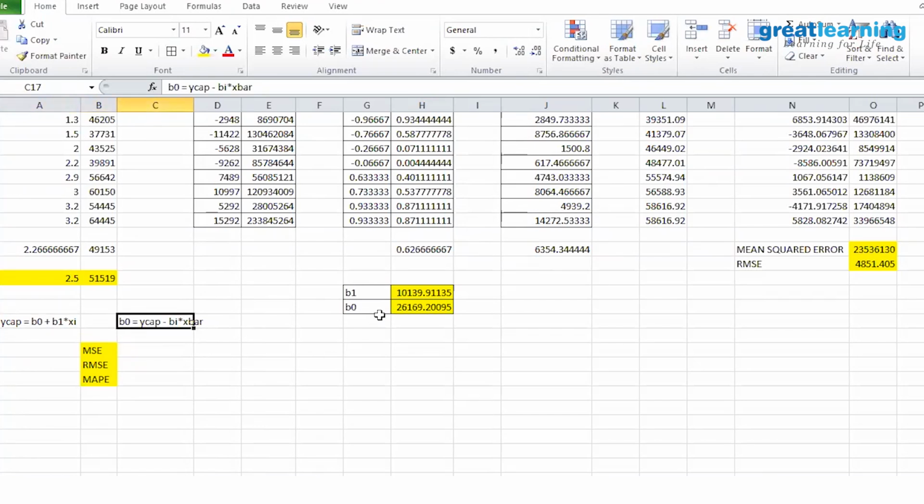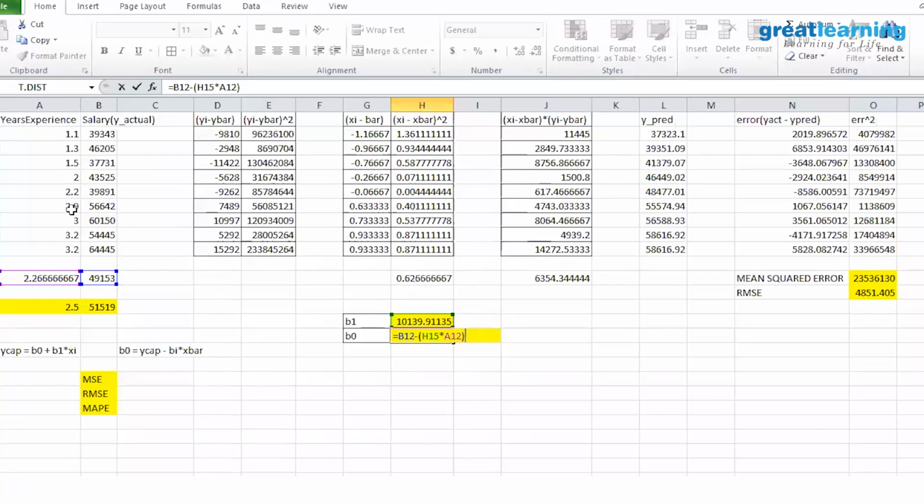Now to find this b naught, I take the average of all the y values minus this b1 into the average of all the x values. I'm sorry guys, average of all the x values.